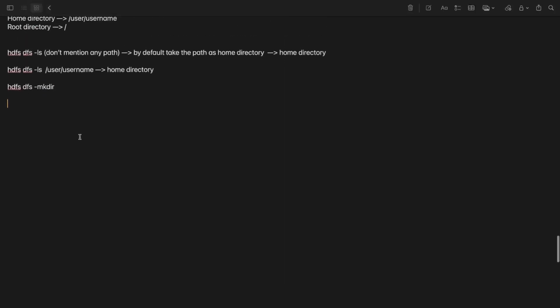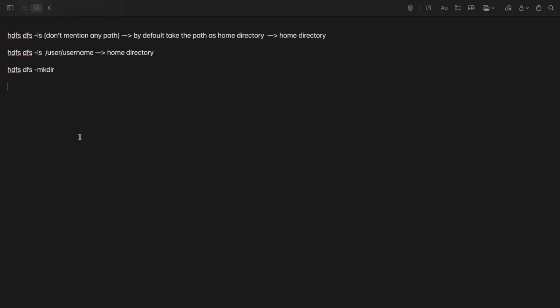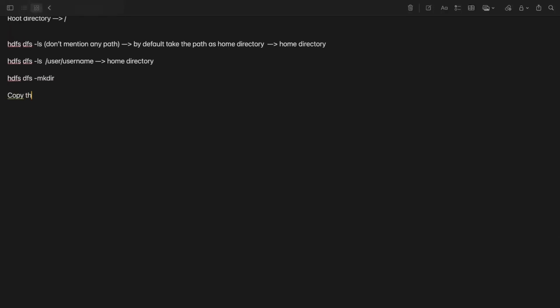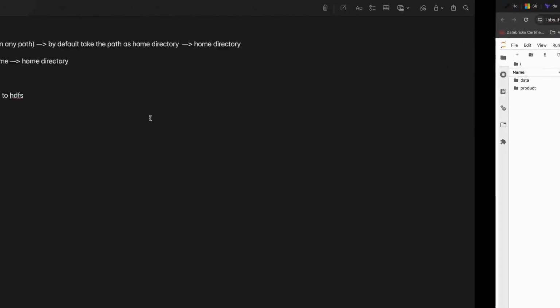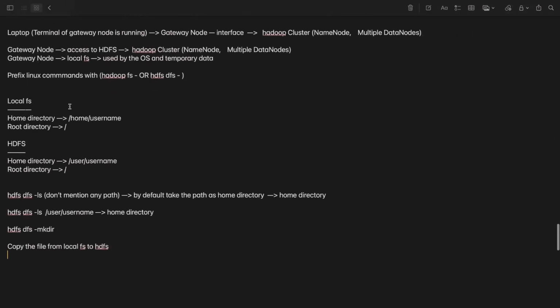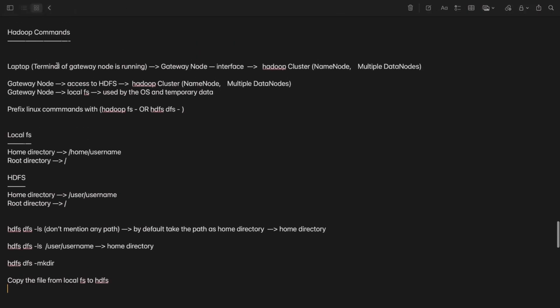Okay. The other command is if you want to copy a file from your local file system to HDFS, because we have two file systems on the gateway node. One is local to this gateway node, and another is this Hadoop cluster. So whatever file is present on this gateway node, we can copy that file to this Hadoop cluster, or basically to these data nodes.